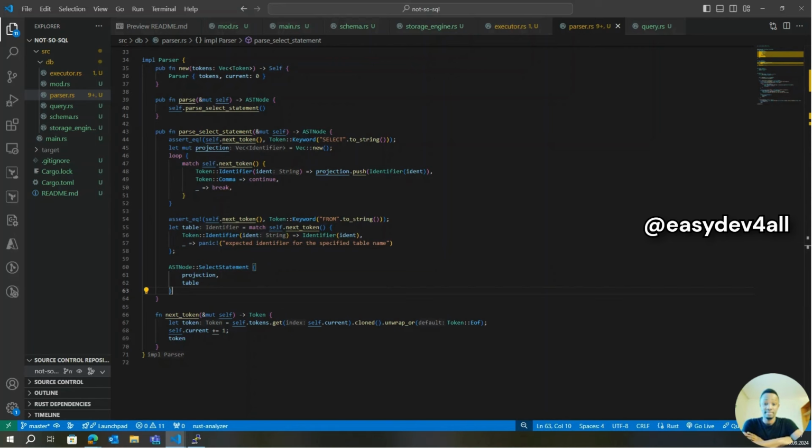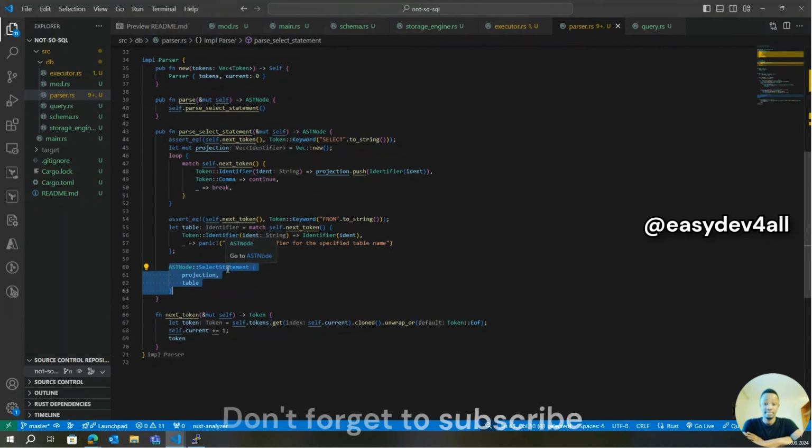Again, we're focusing on just select statements. I keep repeating that just so you don't ask, oh, why do we have just this? So we have this function parse select statement, and whatever we are doing from our AST node will just be our select statement. That's going to be our focus, of course.